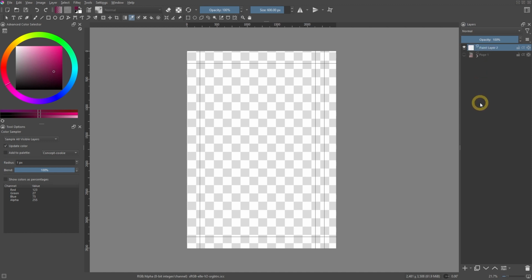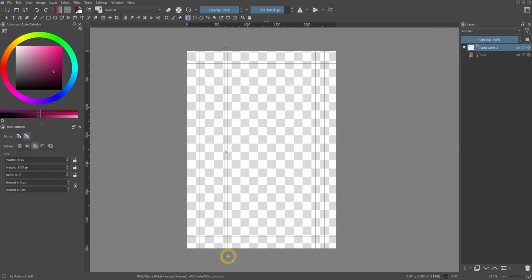Press Insert or press this big plus button to create a new paint layer. Make a rectangular selection about this size. Then press Shift Backspace to fill the selection area with the color we chose earlier. This is the area for the front cover.